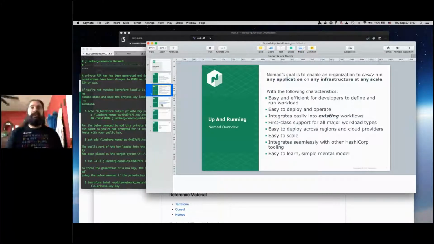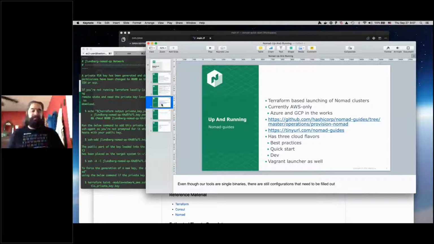Okay, so Nomad Guides, this is really just a way for us to use another one of our tools, Terraform, which is an extremely popular way to do cloud launching and other provisioning, and there's other providers within there that we'll be looking at a little bit of. Currently, this particular set of guides is AWS only.